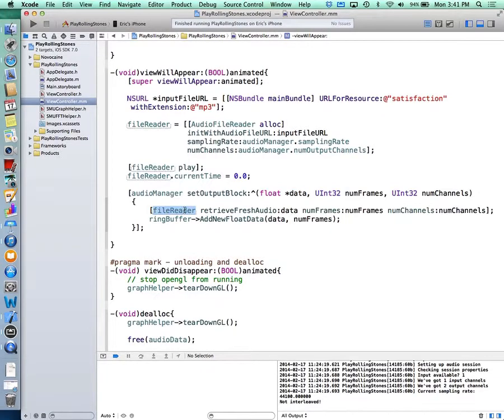So I've got my file reader. I call this function called refresh or retrieve fresh audio. So it goes out to the file. It grabs audio samples. How many audio samples does this function grab? Num frames, right? Num frames is the number of samples that I need to grab. It's also the length of data right here, okay? So all I'm really doing here is grabbing those, and then I'm setting them to data right here.